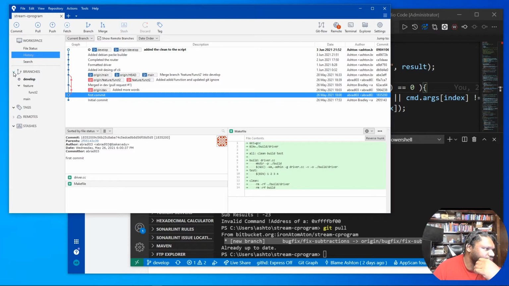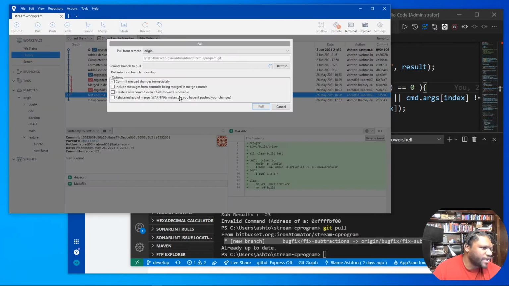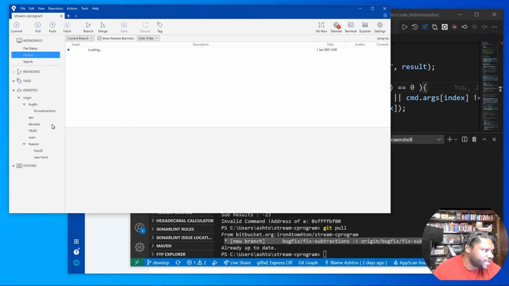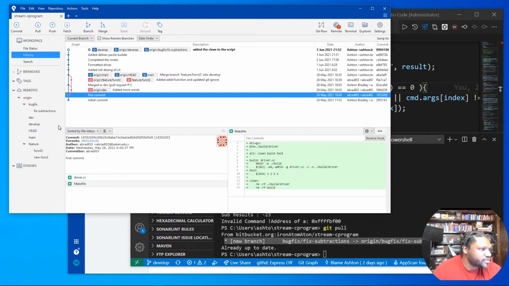Let's see if I can refresh this. I know what we can do. We can do it this way. Let's do a pull this way. And if we do a pull this way and do a refresh, hopefully that bug fix branch just showed up. So you see the bug fix right now. So here's that bug fix branch. Now let's talk about switching branches.